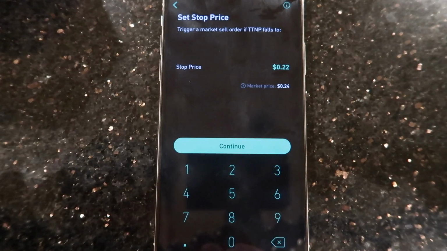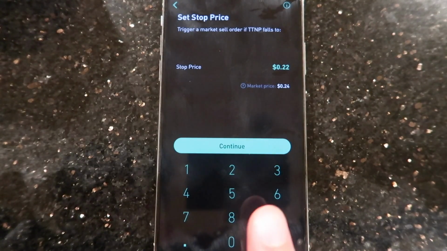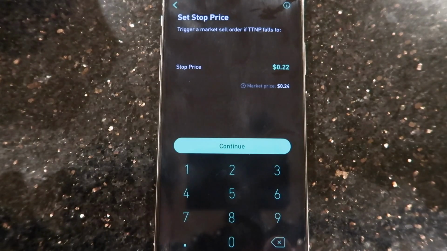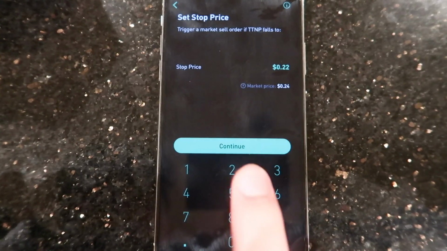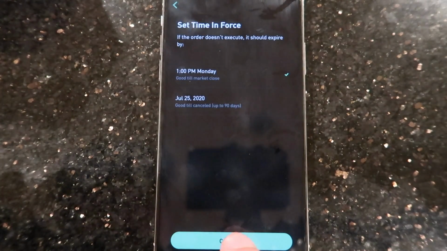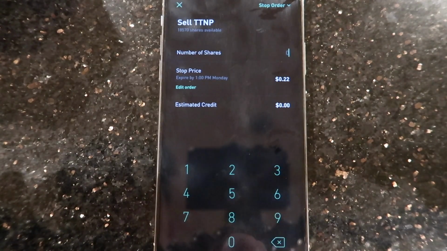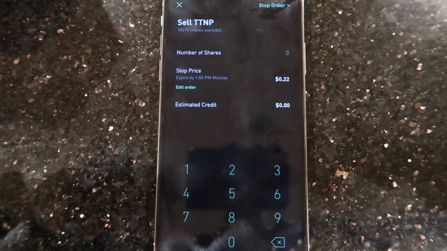If you guys just want to go ahead and click on continue, that means if the market price falls to 22 cents, my order will automatically be fulfilled and I will be credited the shares that are sold. So go ahead and click continue. Everything's the same. It tells me all that good stuff. Everything is good to go. Fill in your shares like we did last time, and then swipe up to click review, swipe up, and your shares will be sold.